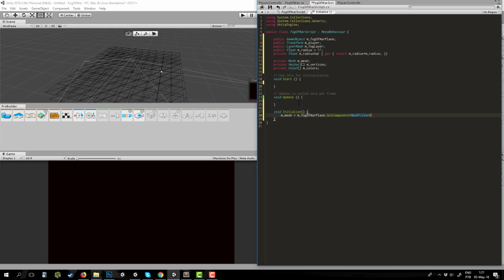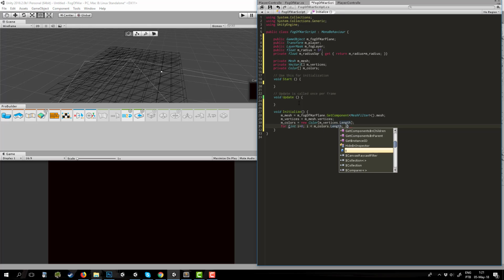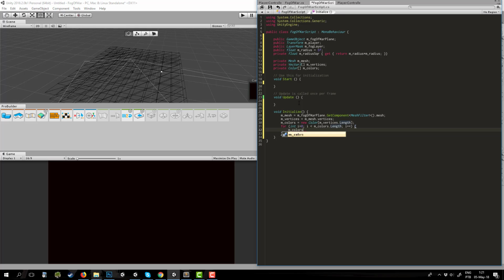We start by accessing the mesh filter of the fog of war plane and its mesh. Next, we get a reference for its vertices and initialize our array of colors with the size of the vertices array. Let's initialize all colors to black. We can do this by using a for loop. This will guarantee that our fog of war plane will initialize with all black.